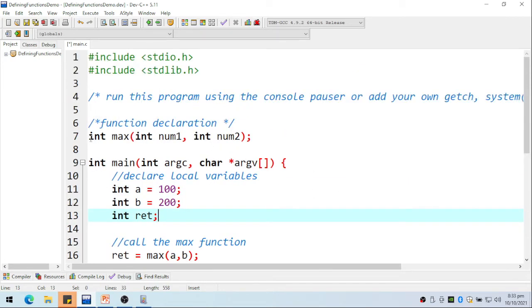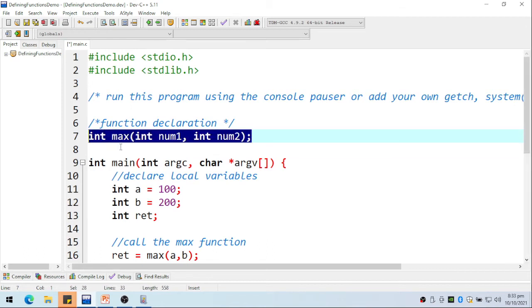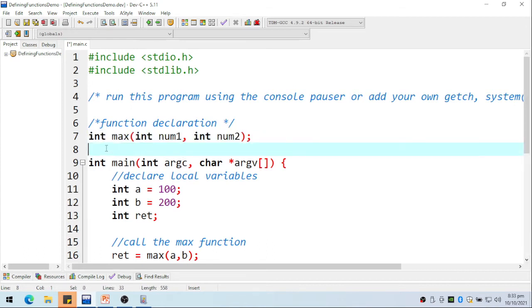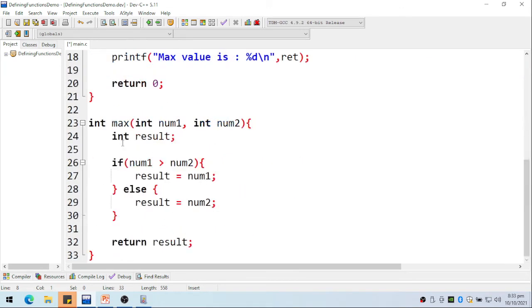Here you notice I have my function declaration. Here's my main program, and before my main program I have my function declaration. It says integer max, int num1, int num2, just like defining the function, but it's empty. We have no block of code. And then where did we place our function? We place it at the bottom of the source code or the program.